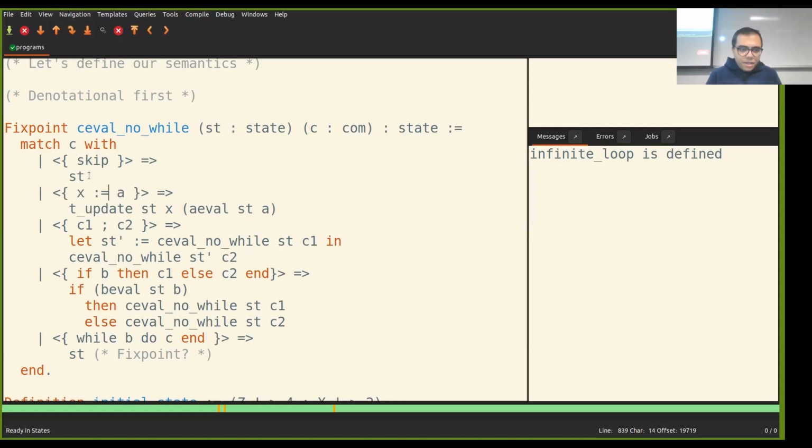If the command is an assignment of this form, I have to actually do an update, right? I have to take my state st, and I have to update the value of x to whatever the value of a is going to be at this state. So I first evaluate a at my current state, and then I say update the state so that x is mapped to the result of that evaluation.